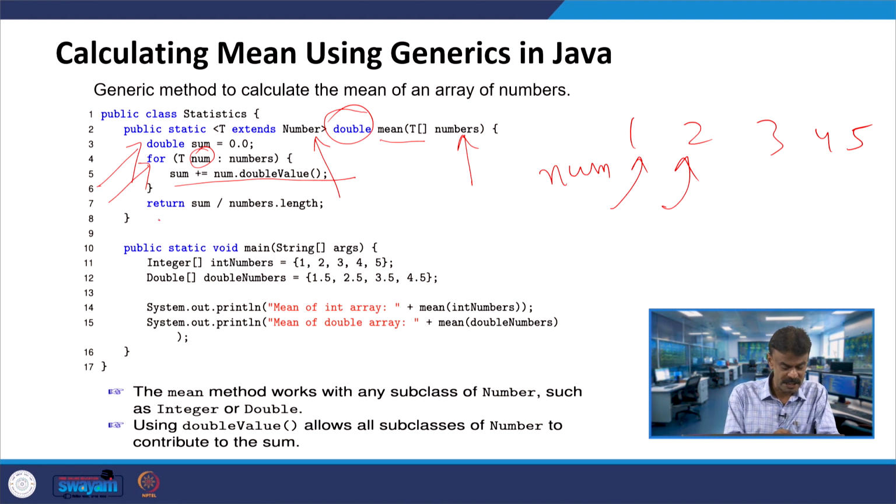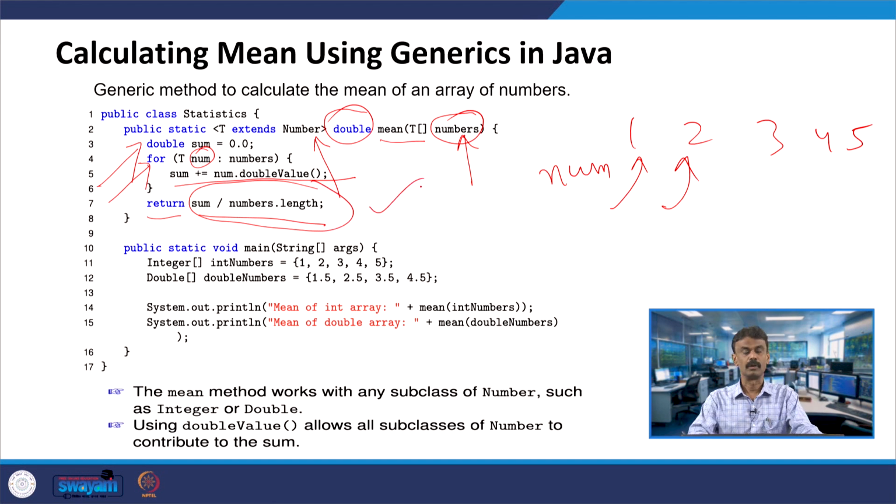So, in line number 7 it is returning sum divided by numbers dot length. Anyway, I can make use of numbers, how many number of elements, that will give you the length. So, this is nothing but the mean. Now you have int numbers whose array is Integer, you have 1, 2, 3, 4, 5. So, that means T is now becoming Integer.